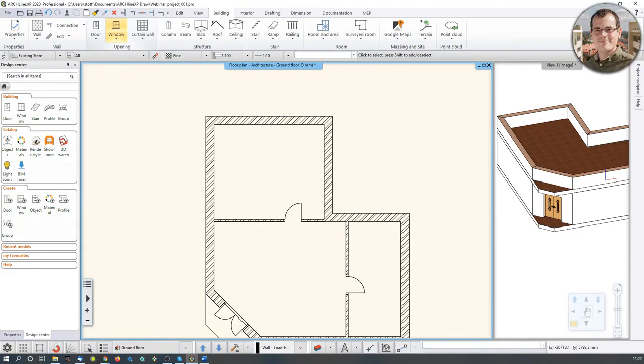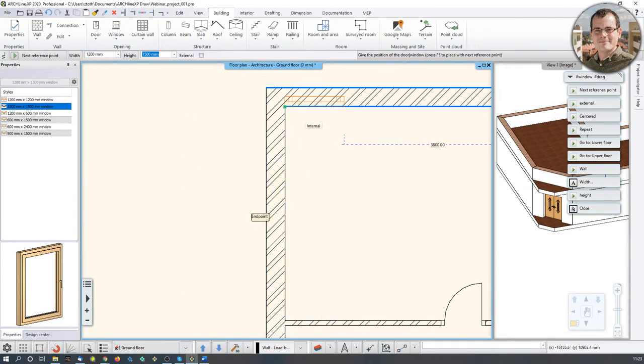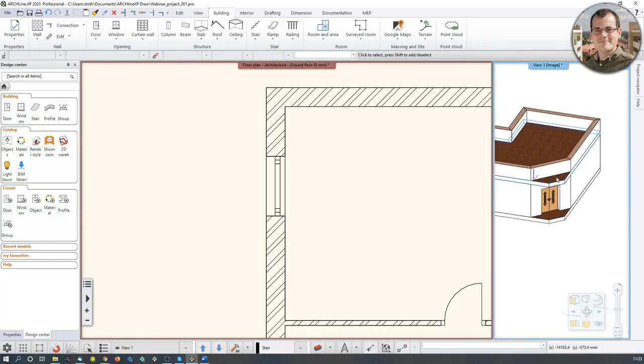I'm just going to use the cheat sheet to know where I want to position my windows. They are going to be 1000 millimeters from this corner. So again, I have to hit the F5 key until the node jumps where it's supposed to, and I'm typing in 1000, and here we go. So the window is now created, just like that.